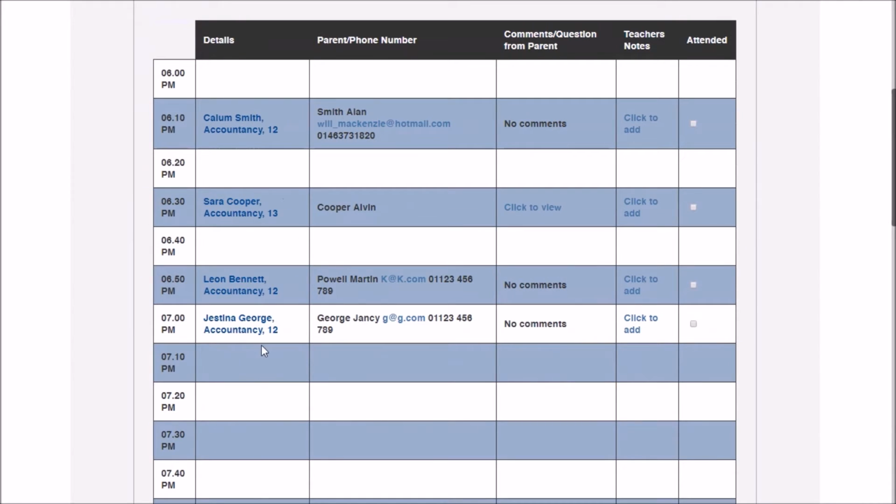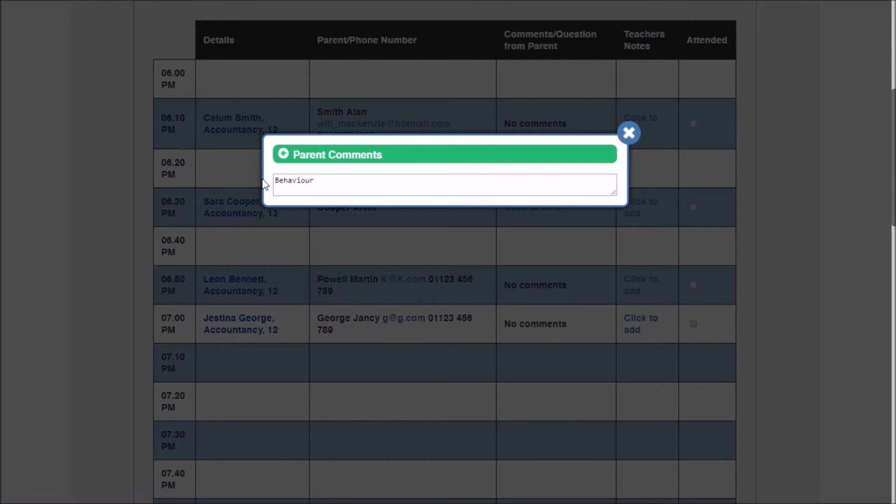So you can see these are the bookings I've got so far. It shows me which parent is booked, as well as which student. It shows me perhaps some contact details. It will tell me if the parent has left any comments. If they have, these are hidden. You've got to click on Click to View to read the comment.